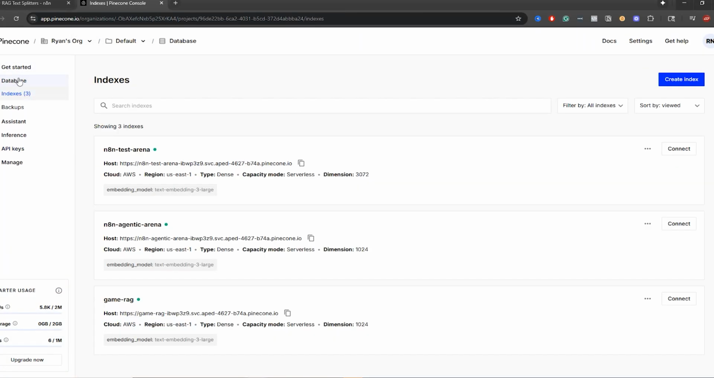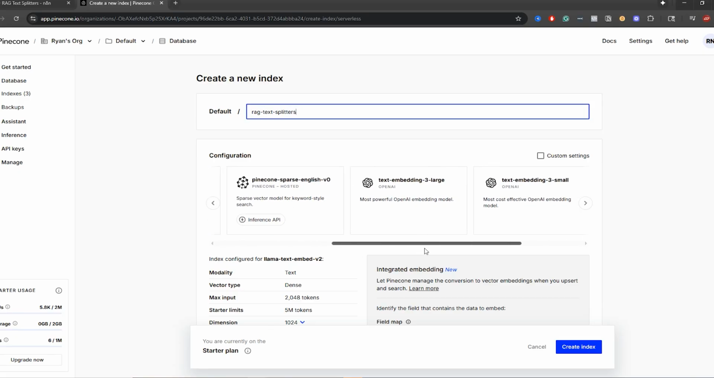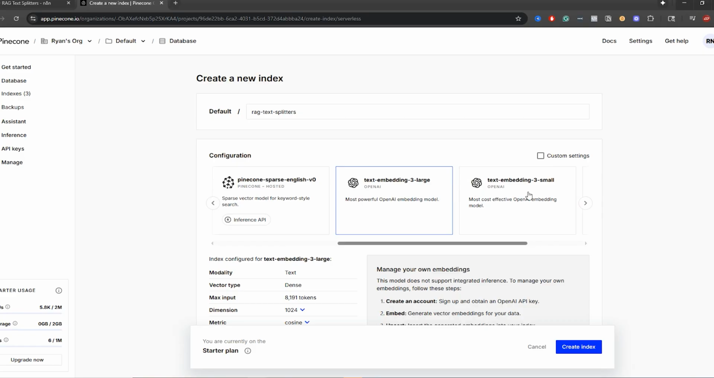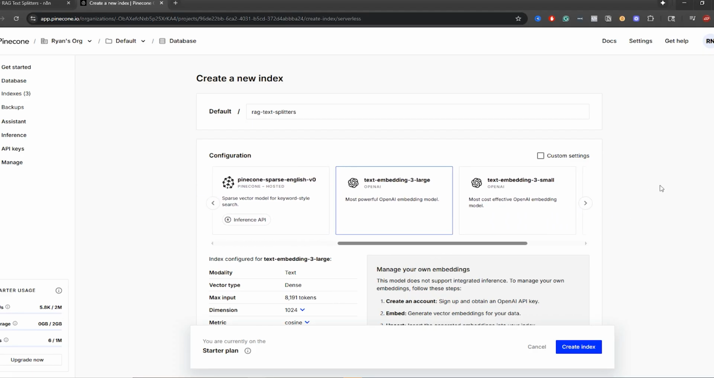So what we're going to do is go over here to database, and then we're going to create an index. Okay. So what I'm going to call this is just RAG text splitters. And what I'm going to do for my model is I'm just going to use text embedding 3 large. I find it to be more accurate than 3 small on the side of things. It is a little bit more expensive, but just stay with it. And I'm going to have a full video talking about some of these shortly. So I don't know if embeddings is going to be a little bit before the text splitters. I bet you it will be.